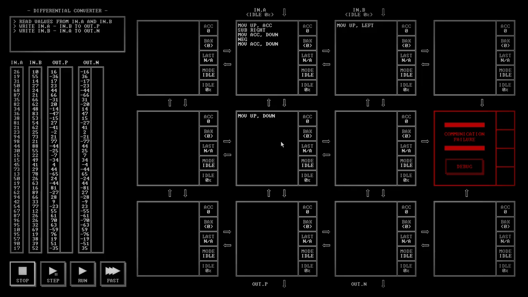Now here's where it gets a little trickier. We're going to move up, down, and then we're going to move up to the right. And then this one, move left, down. Oops, typo.